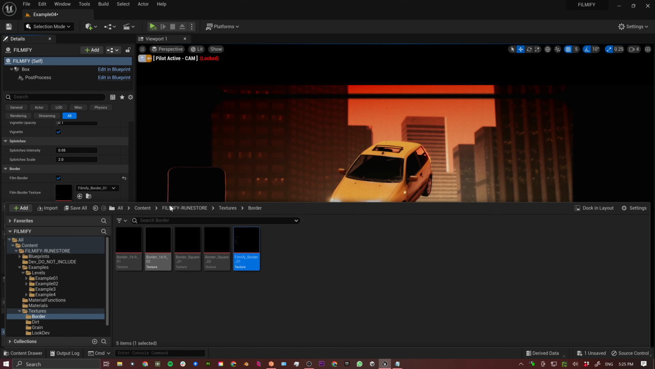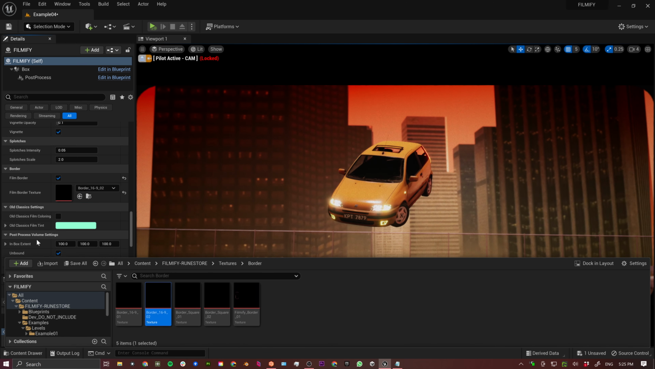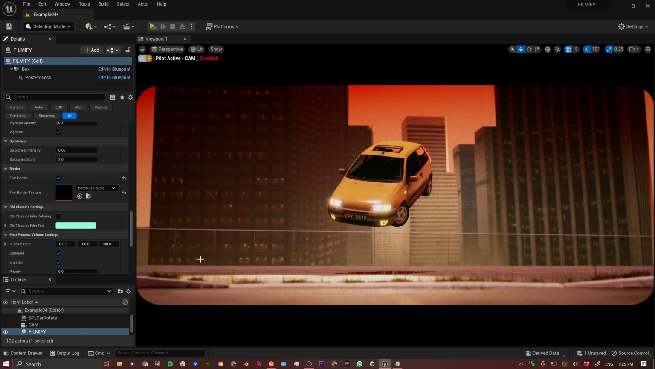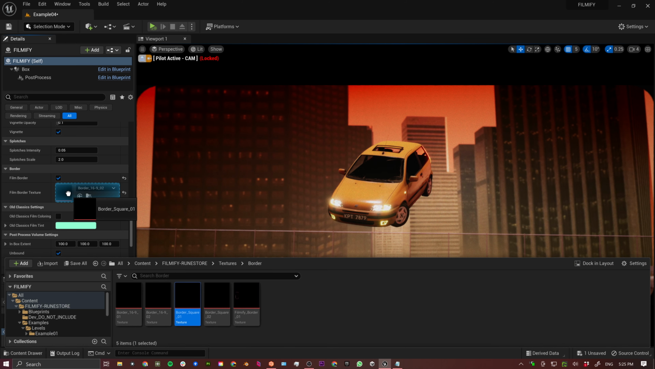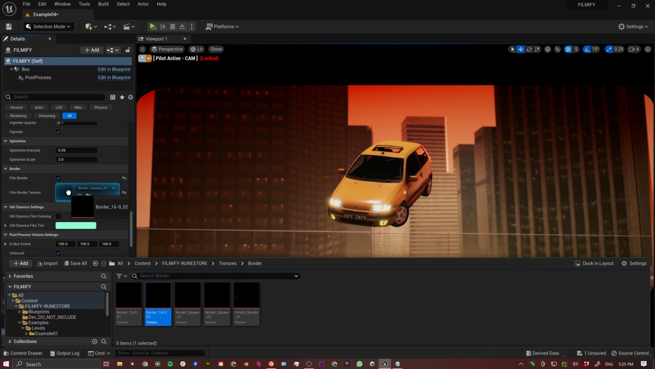There's more options for borders, so if I take border 16:9, because right now my aspect ratio is that, you can see it just has these nice beveled corners. There's also one for square, which obviously will not work with my aspect ratio because it's not square. So just be aware of that you choose the right aspect ratio.